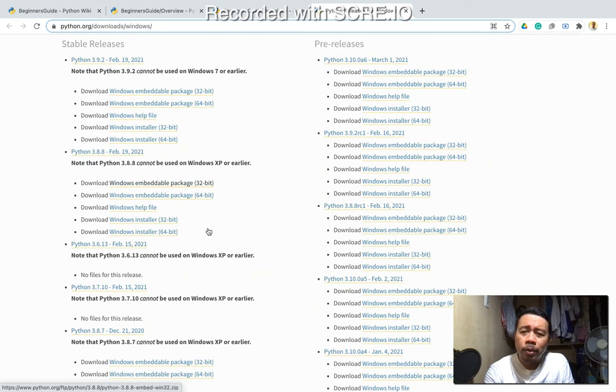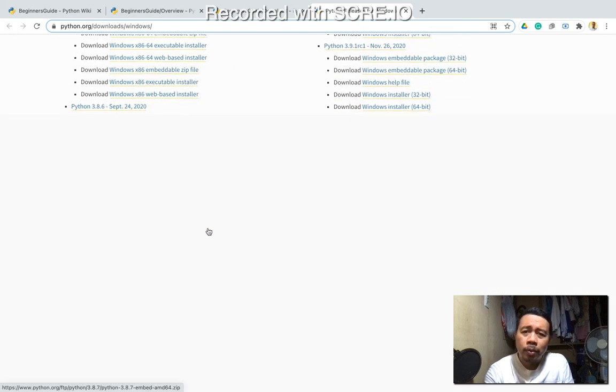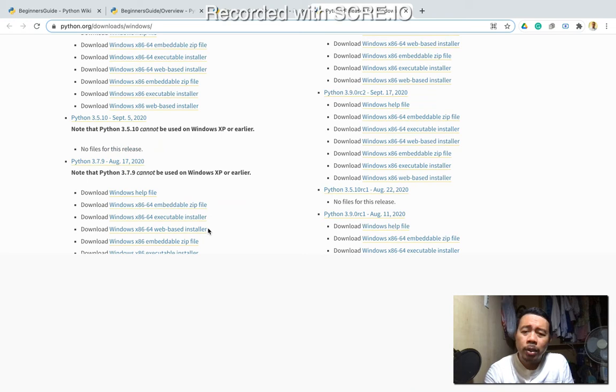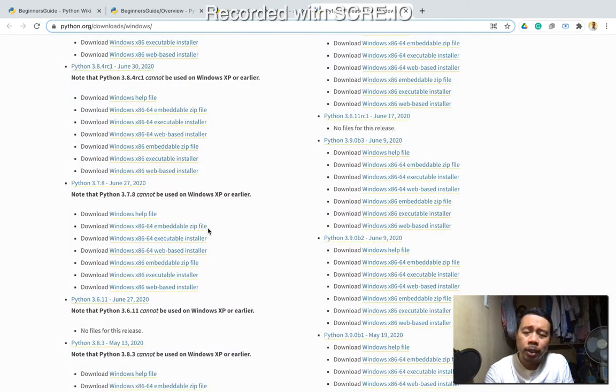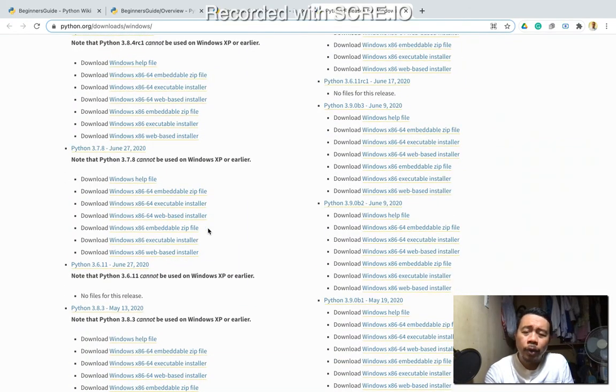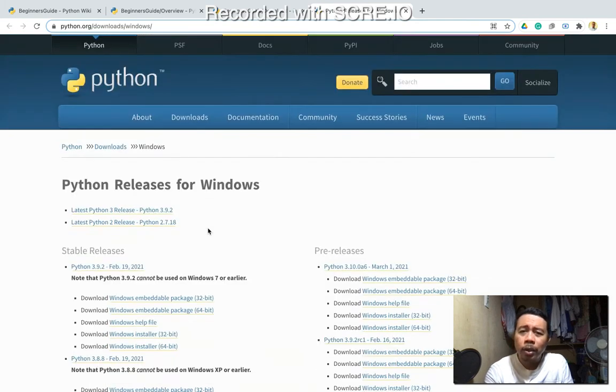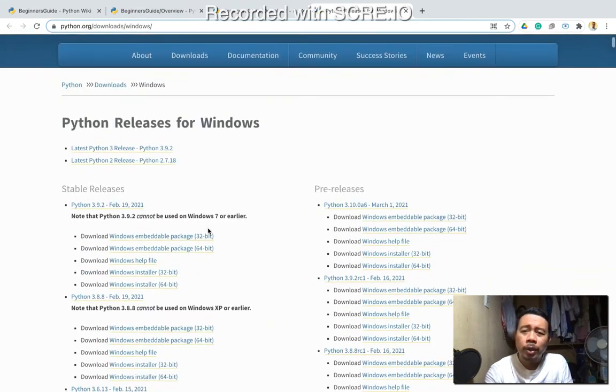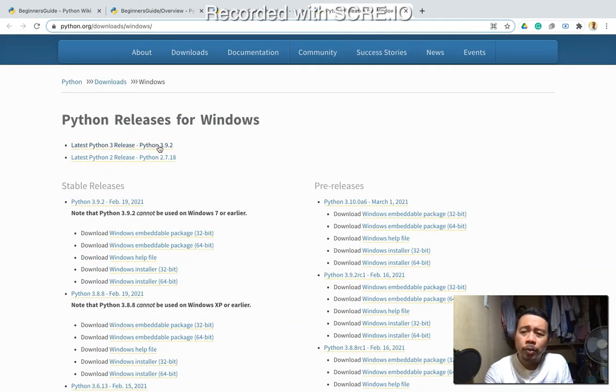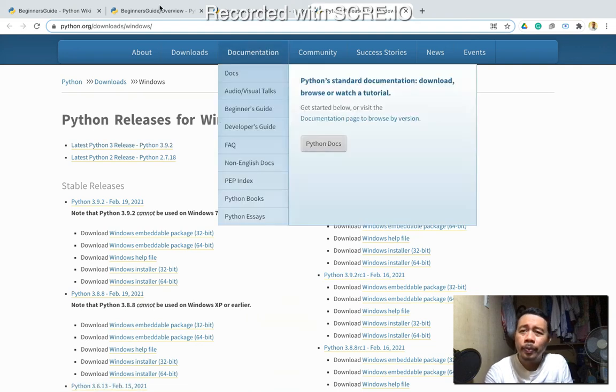Maybe you are not using XP or Windows 7 anymore, but in case you are, you can browse in this window the different versions that can be installed on your version of Windows. All in all, please install a stable release so that you will not have bugs along the way.